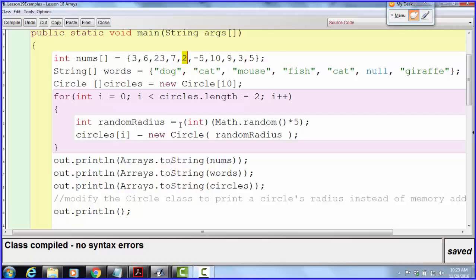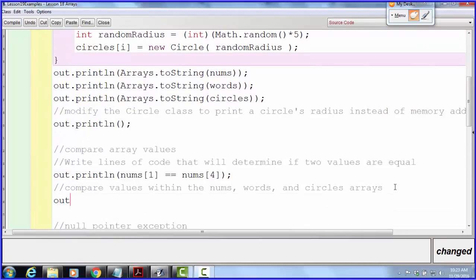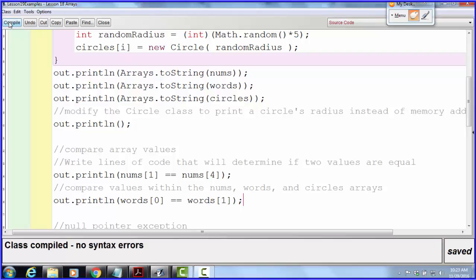What if I wanted to compare two things from the string array? If I wanted to compare dog to cat, what I would do is something very similar. I'd write out.println, but I'm going to use the words array 0 and 1. Now, I can put equals equals there, and it will compile just fine. And it will print false. And sometimes it will print true.